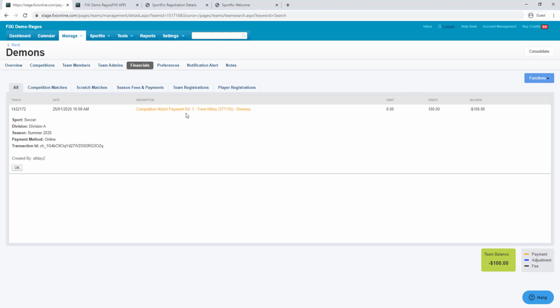And because it was allocated for round 1, once round 1 occurs, let's say round 1 had a fee associated to it of $100 every round, then what this would do is that debit of $100 would come off, and the payment would all align.